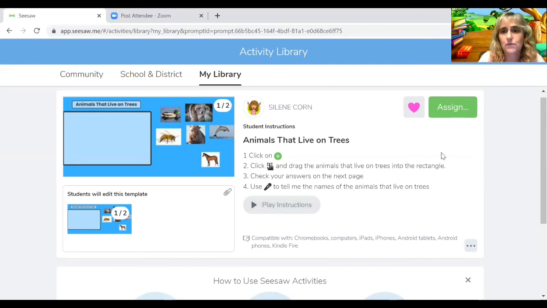And then you know how to assign, right? You go into your assign button over here and you can assign this activity to 1 student, the whole class, 5 students, however many you like. And that is how you create an activity on Seesaw. So friends, come on, it cannot be any easier than that, can it?